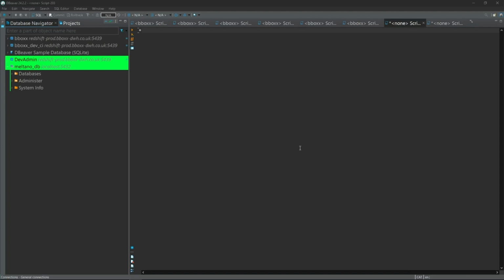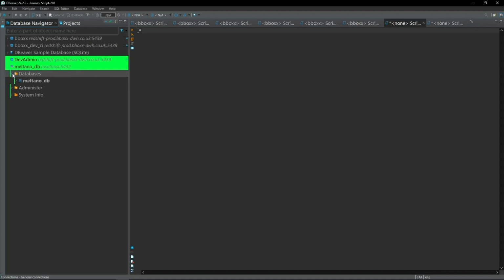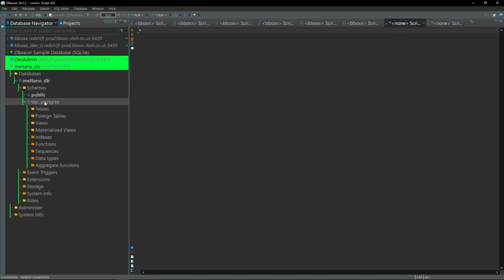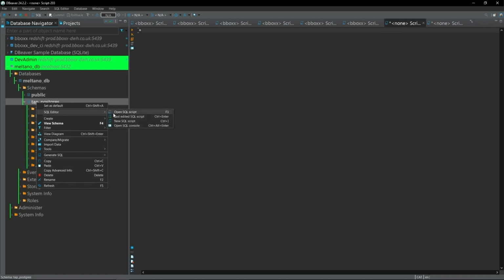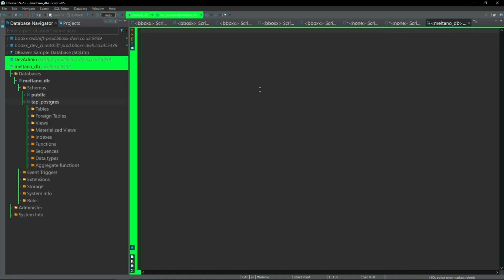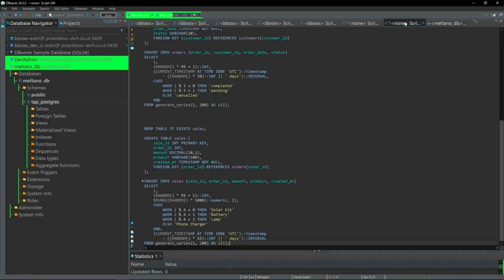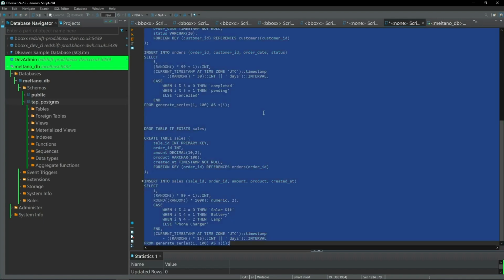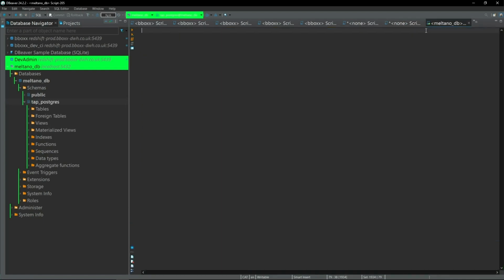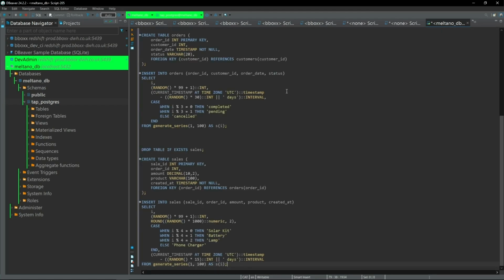Once you are here on your DBeaver, quickly go to Meltano. You remember we have the Meltano DB here. Let's go to database, open it, and check for the schema. What do we need to do here? Just open your SQL editor from here. Once it is open, I have generated a script here to create a table. Let's grab it and come here.